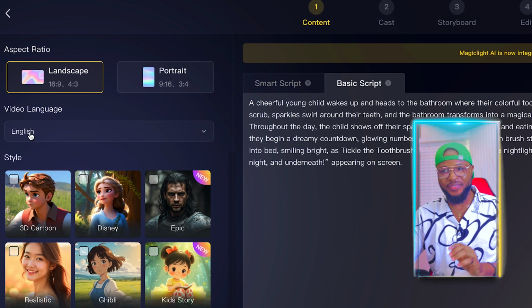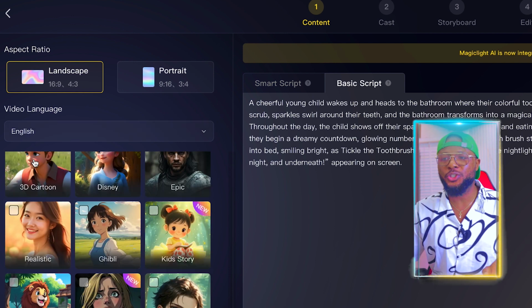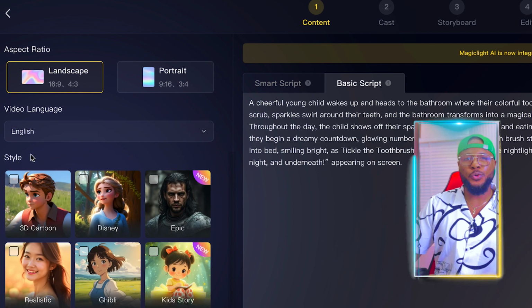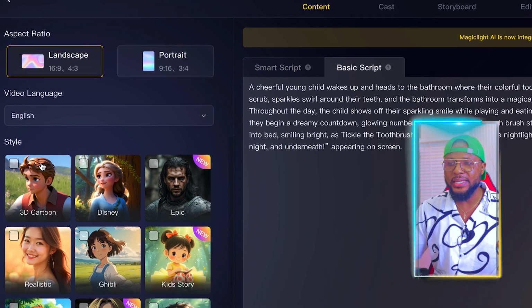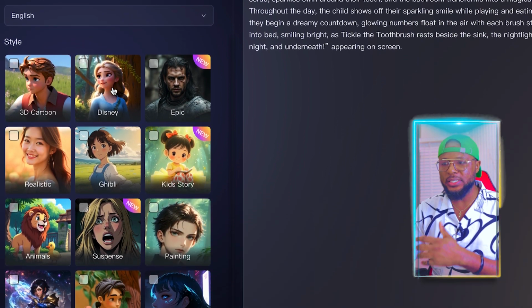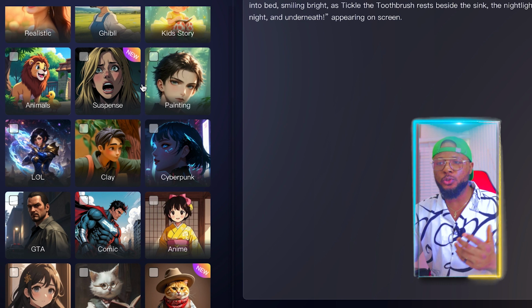And now that we have that selected, the next option is style. Which style do you want it to come as? Do you want the 3D cartoon animation? Do you want the Disney? Do you want the epic? Do you want ultra realistic?